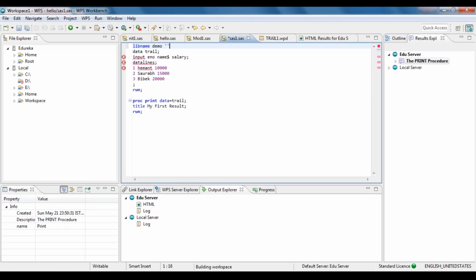The path is actually of my Edureka server, so I have to specify the Ubuntu path. So let me do that. It is home/Ubuntu, followed by a semicolon. After that, in the data statement, you actually have to specify demo.trail. So this is where my data set will be saved. And let's give it trail4 because I already have a file called trail in my system.